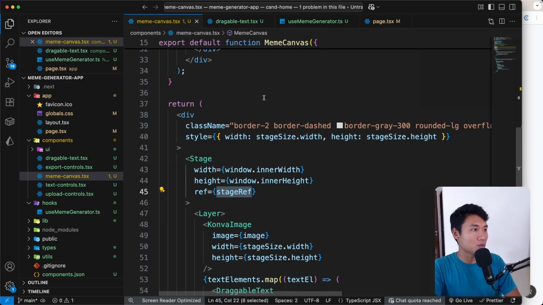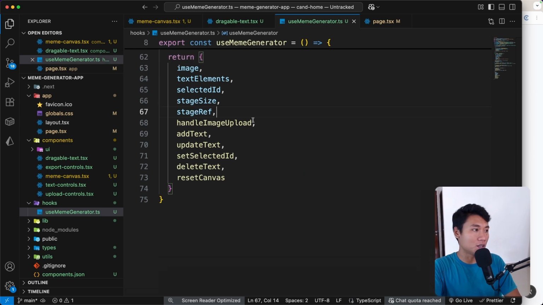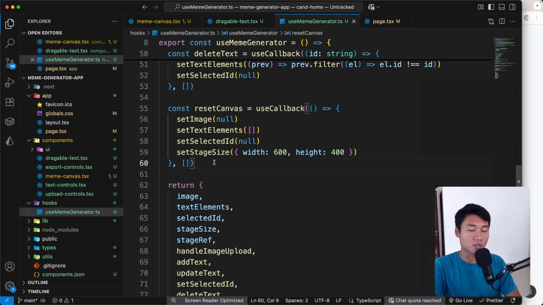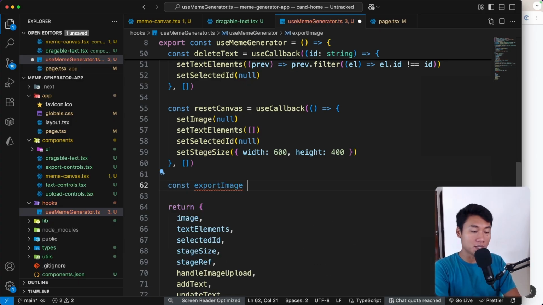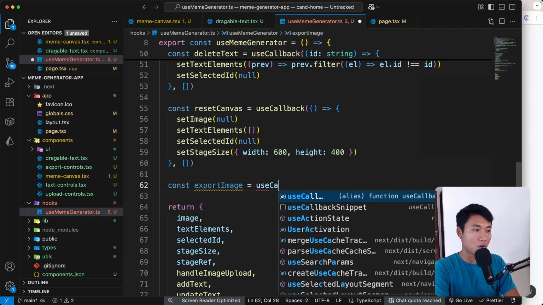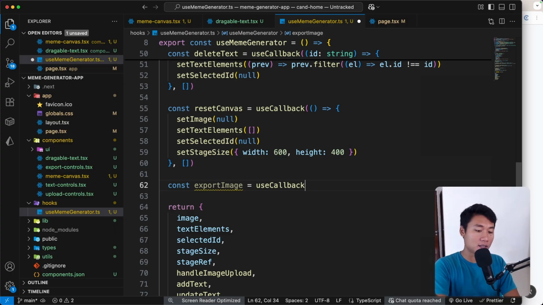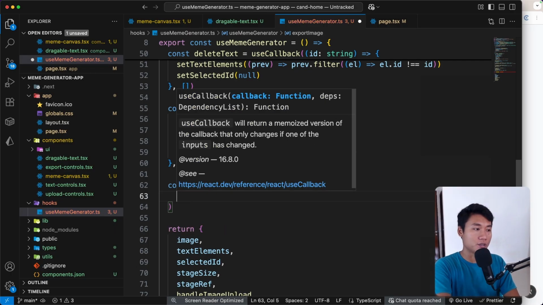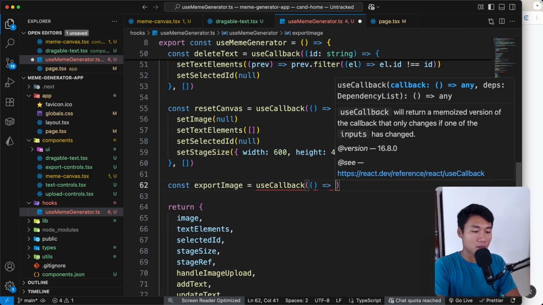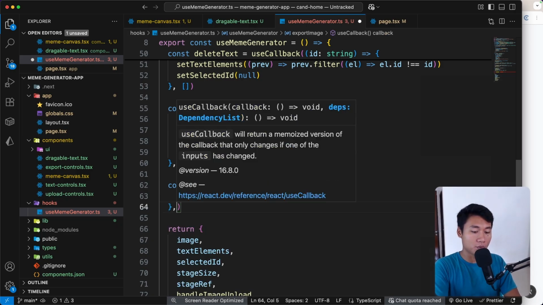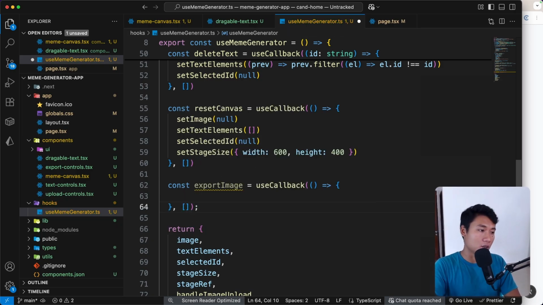So let's first go back to the use meme generator, and basically we need to create a function to export that image. So in here, I'm going to create a function called export image equals, I'm going to use useCallback again, and then inside that, I'm going to put an arrow function. Let's just create the arrow function like this. And for the dependency, I'm going to put an empty array. Great. So this function should be an async function, so let me just change that.